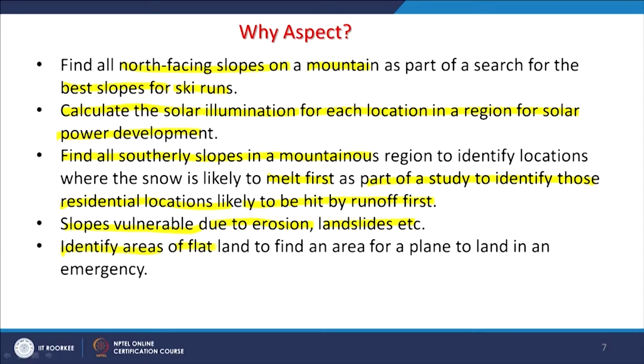Identify areas of flat land to find an area of plain for emergency. So, even in a hilly terrain, if you run a slope calculation, you can find out which flat areas are available which can be used for landing of a plane or development of an airport or runway or whatever. So, it has a lot of applications.